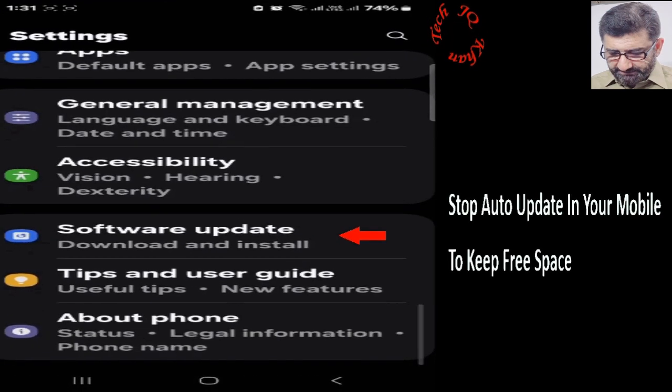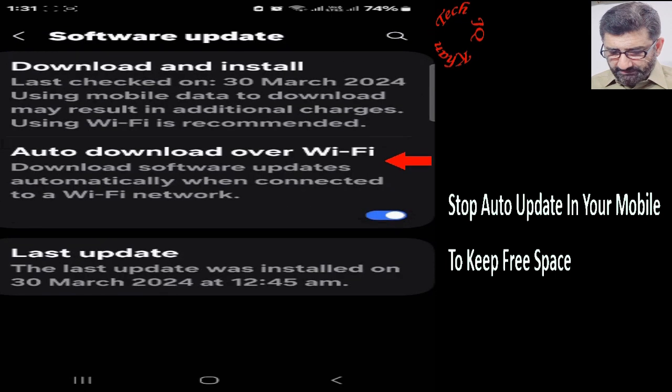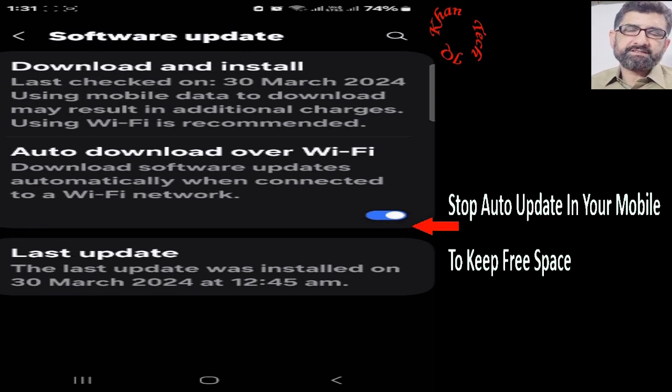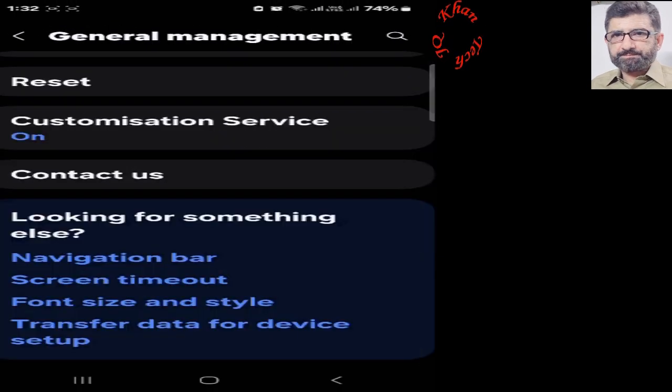Software update is available, click it. Auto download over Wi-Fi, turn off this button. And auto updation of software is stopped. Now your mobile will keep free space all the time.